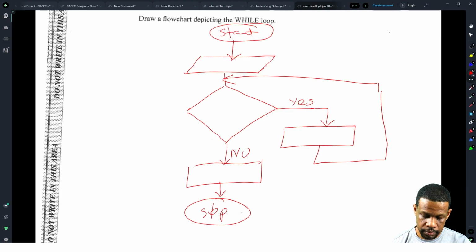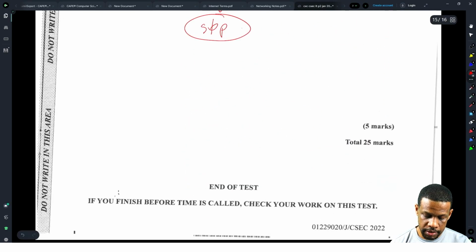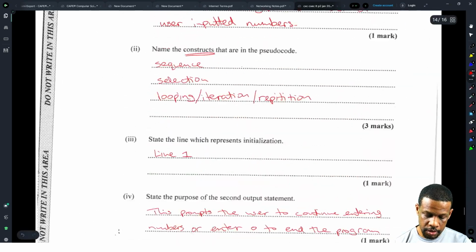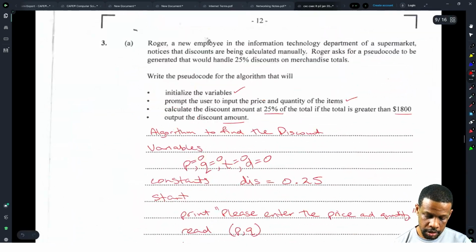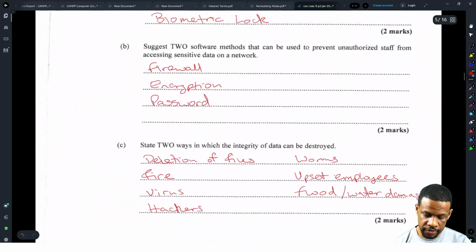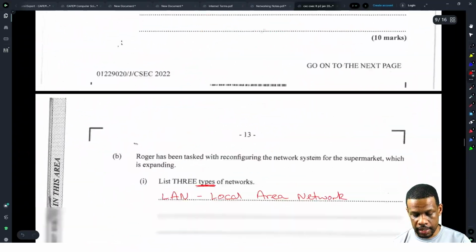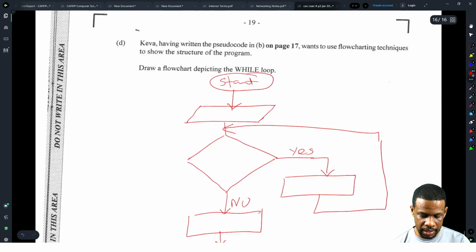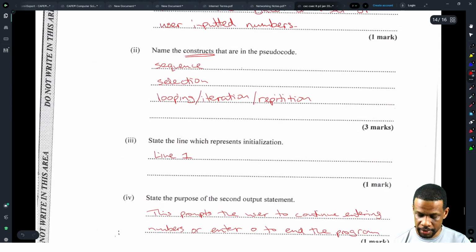There. Alright, that's it. This is the whole paper, from start to finish. I was aiming to do it in an hour, but this question here with the hard drive got me kind of like, what? That was kind of weird.